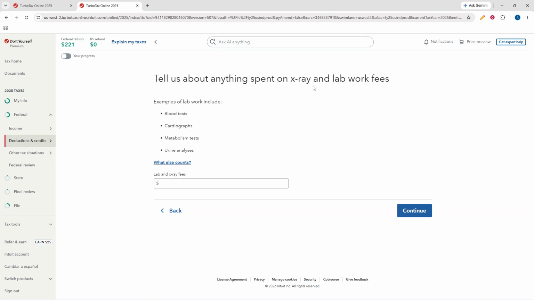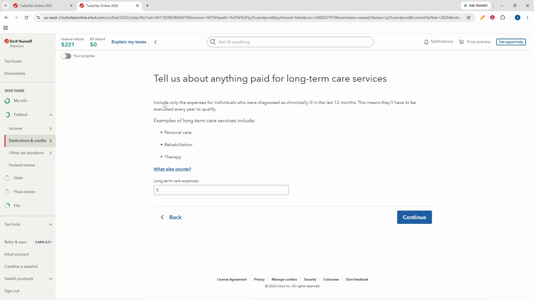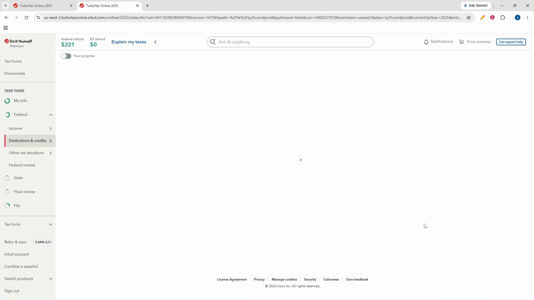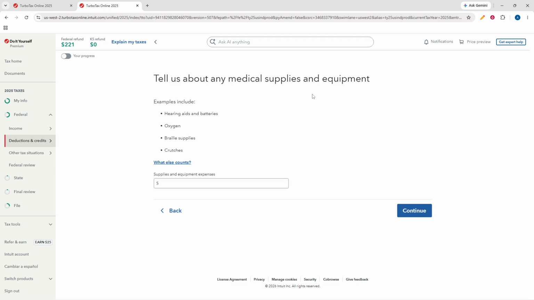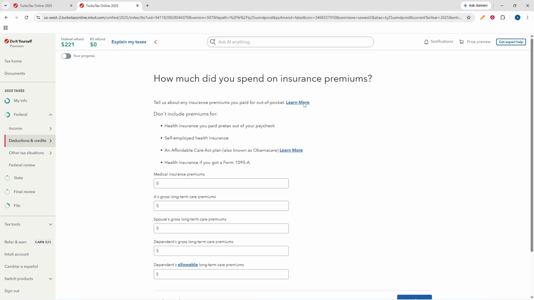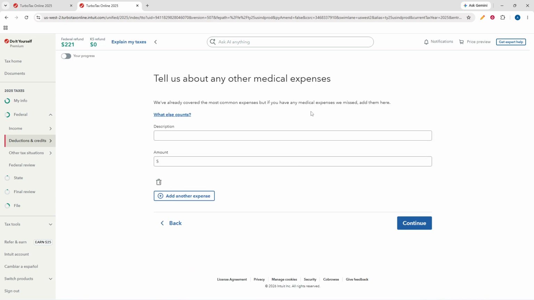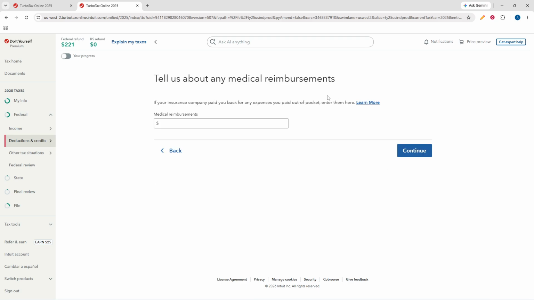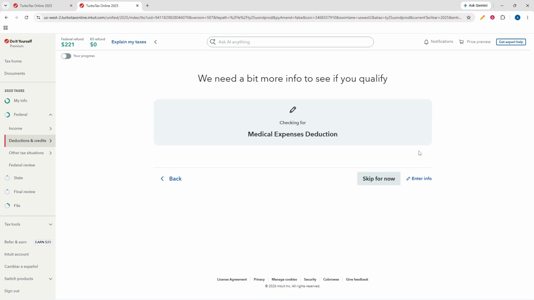Continue through any long-term care services, eye care expenses, medical supplies and equipment, medical travel expenses, insurance premiums, other medical expenses, and medical reimbursements. For each category, type in the amount that applies to you. If a category does not apply, leave it as it is and continue. As you move through the medical section, click Continue after each part. TurboTax uses those entries to guide you from one category to the next.